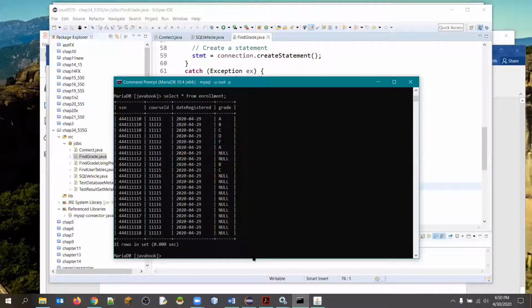As you can see, there's 4 different columns: socials, course IDs, date of registration, as well as the grade. Some of them haven't finished the course yet, I guess.